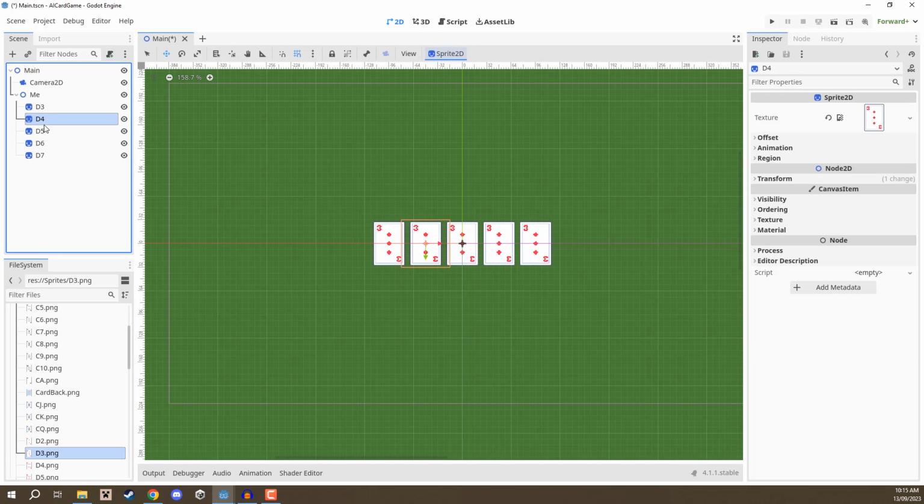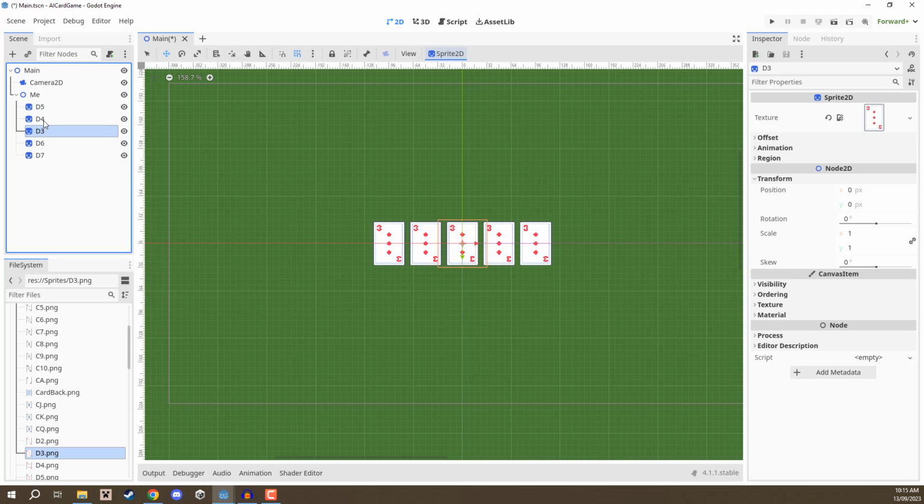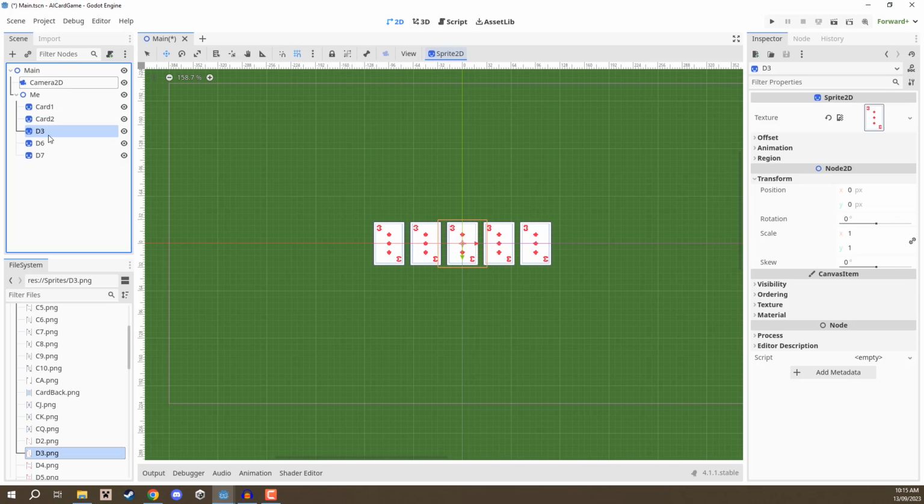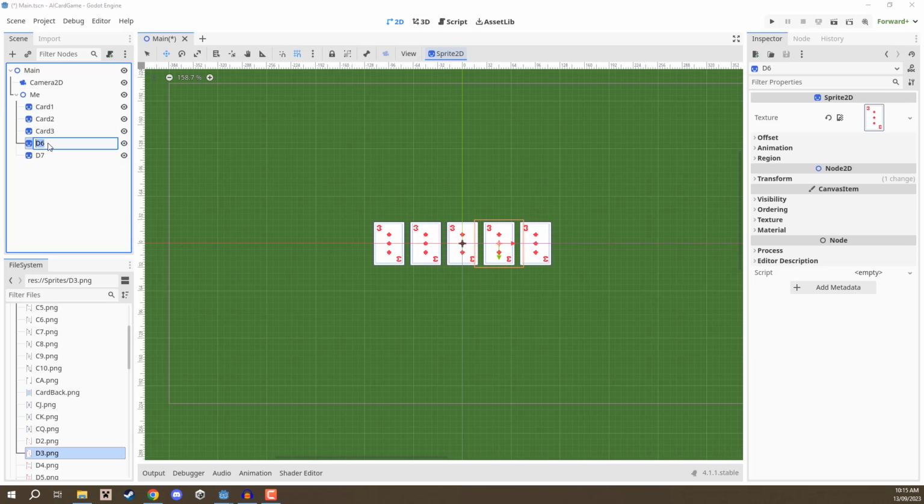I'm going to rename them, and actually let's order them as well, just so it's a bit easier to understand. So we'll put D5 at the top here, this one here, this one there, this one there, and this one there. So we're going to rename them to card 1, card 2, card 3, card 4, and card 5. Okay, so we have our 5 different cards here, and these are going to be changed, of course, during gameplay. We're going to change their values.